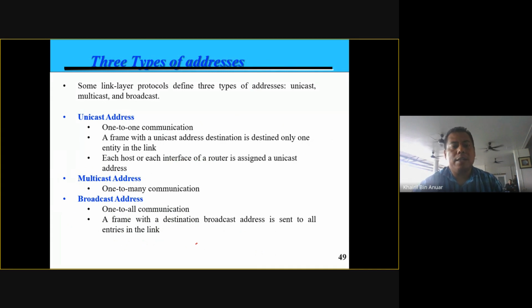For the data link address, there are 3 different types. One is what we call a unicast address, one-to-one communication. Then you have a multicast address, one to many, and a broadcast address where you have one to all. So basically the difference between one to many and one to all is that for broadcast, when the sender sends, it will send to all.